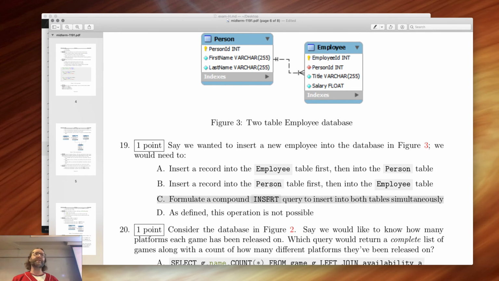Whenever I make questions like this, there has always been a joke like, haha, you can't do a compound insert statement. I'm sure that's now been a feature that's added somewhere, so you can do that now. We've extended SQL to do something like this. Or as defined, this operation is not possible. So which one do you need to do first? Do person first, because you need a person ID over here for the foreign key.